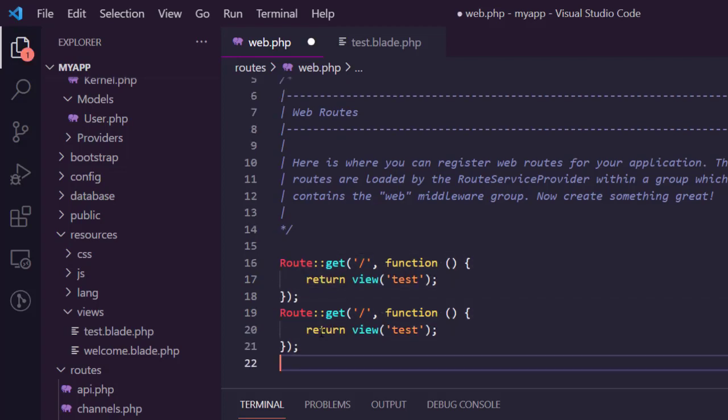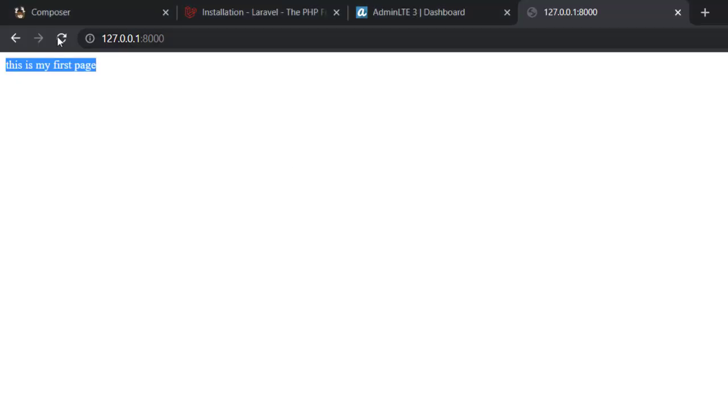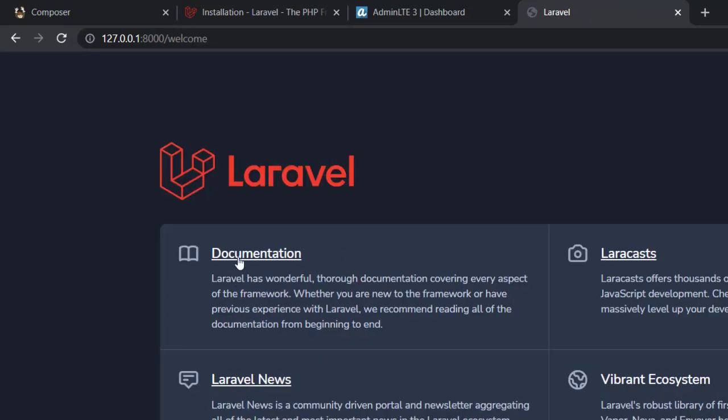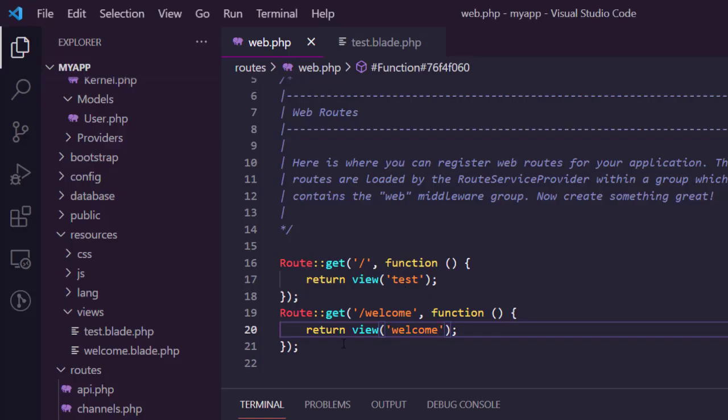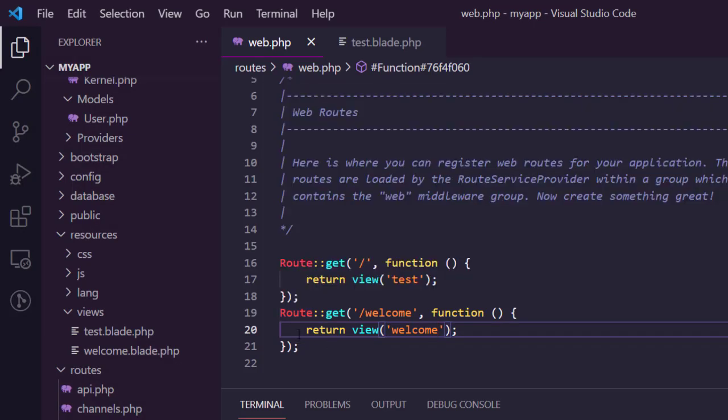And now let's try to make a new route. I'm just gonna copy this and change the path into welcome and the view into welcome, and then save it. And in the browser let's try to access /welcome, and we'll get our welcome screen back. And this is basically how routing works in Laravel. Every path that would be accessed should be defined in this route, or otherwise you will get a 404 page, which means page not found error.